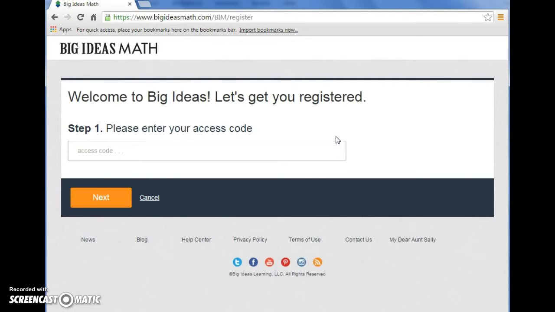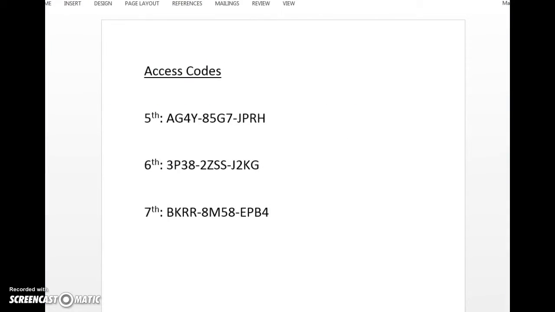This directs you to the first step in registering. You will need an access code to link your account to the appropriate geometry classroom. Use the code shown for the period you take geometry. So if you are in 5th period, you would use this access code here. If you are in 6th period, this one, and 7th period would use this code. I will create an account as if I were in 5th period. So I will use this access code.